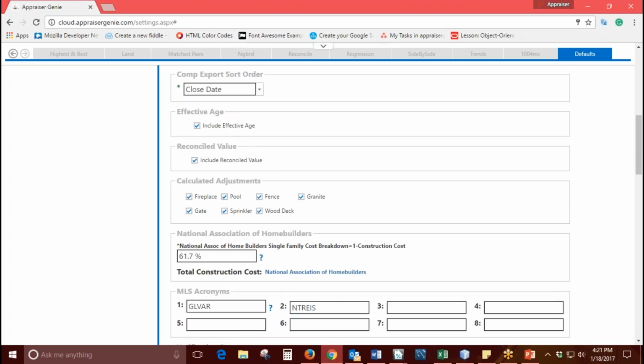Okay, these are also optional. Anything that has a checkbox here, that just indicates that we can provide this information for you, but we don't have to by any means. If you would rather complete your own effective age adjustment or reconciled value, if you prefer to use your own sales comparison value or cost approach value, you simply would just uncheck this and then you would do it yourself.